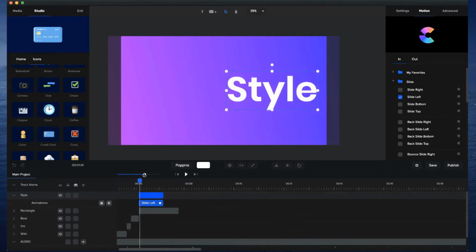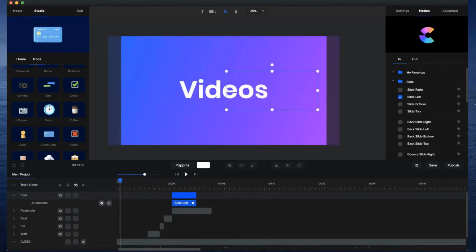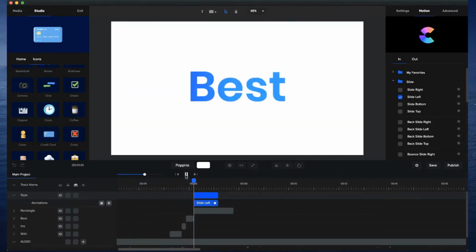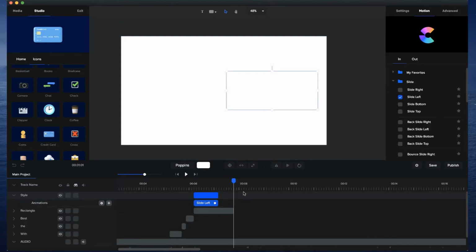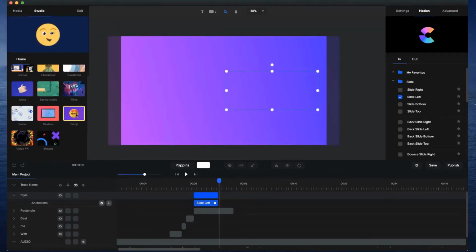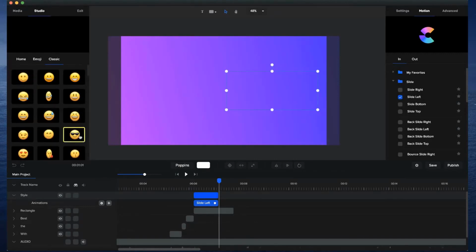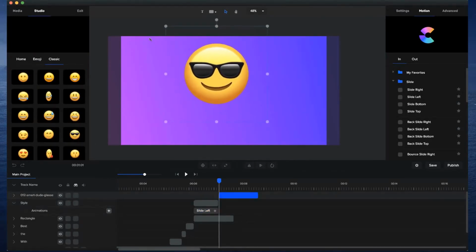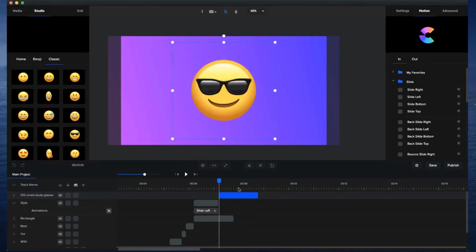So let's preview what we've done so far. Okay, cool. So at that beat, we're going to have that emoji with the sunglasses come on. So let's go over to emoji and classic and get this little cool dude and scale him up. And I'm going to center him on the canvas like so.